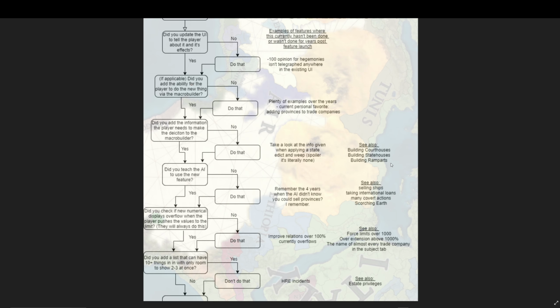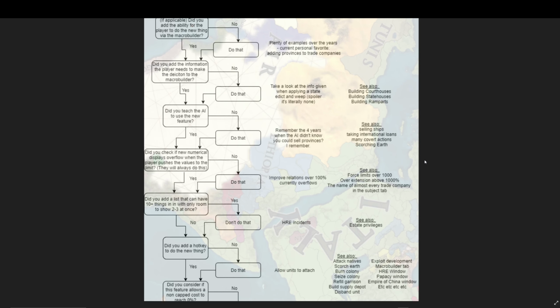Building ramparts. Ramparts are essentially only useful in provinces with forts, and the macro builder does not tell you if the province that you're trying to select has a fort or not.